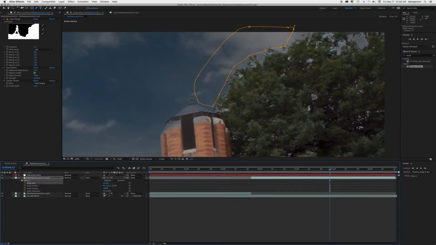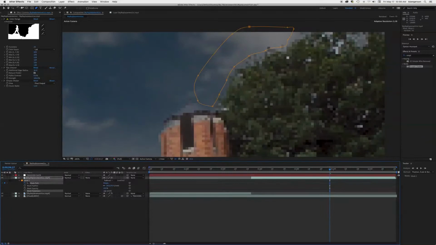I want to feather that mask, let's say 20 pixels. And I want to animate the path so that we can track that. And actually, let's expand it a little bit so that it does a little more business.